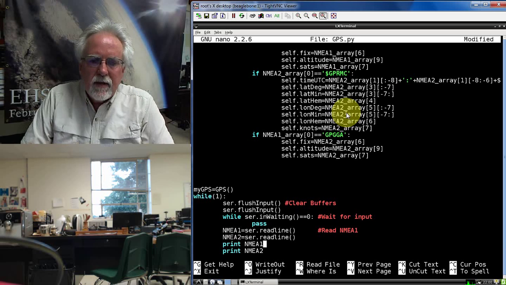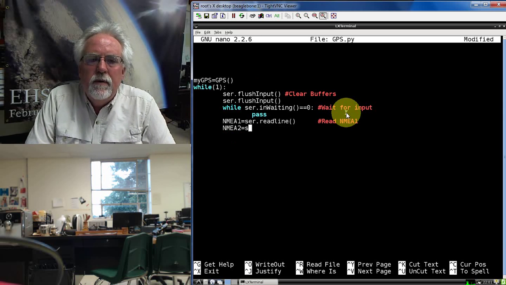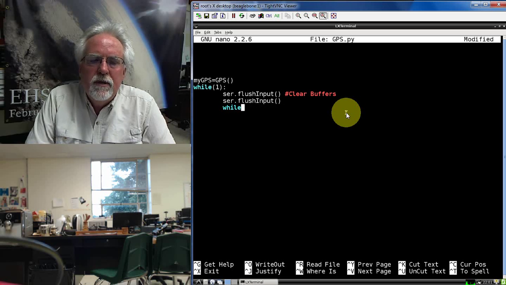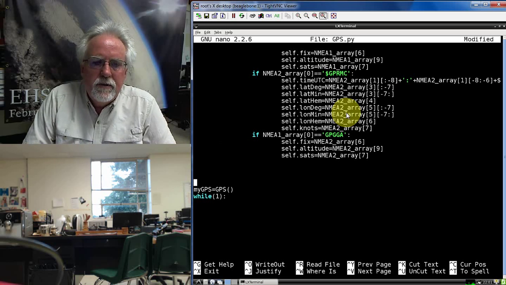Now we need to come down here and get rid of all this nonsense we were doing before. Down in the bottom part, we are now in the main part of the program, and we're just going to call it up and start doing things with it. So let's look here. I'll get rid of some of this white space.